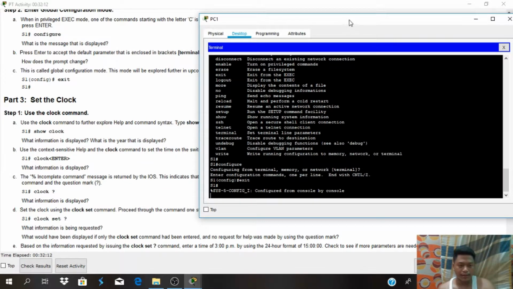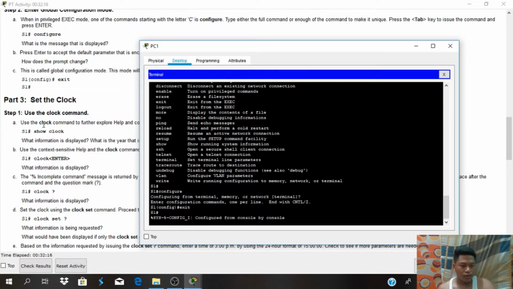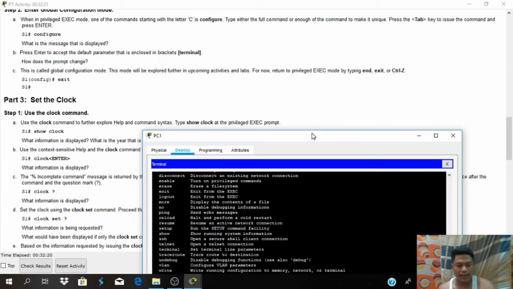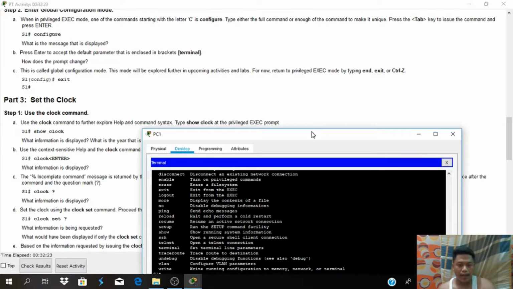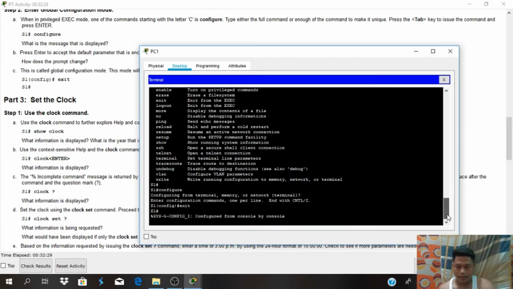Use the clock command. Use the clock command to further explore help and command syntax. Type show clock at the privileged EXEC prompt. Type show clock.